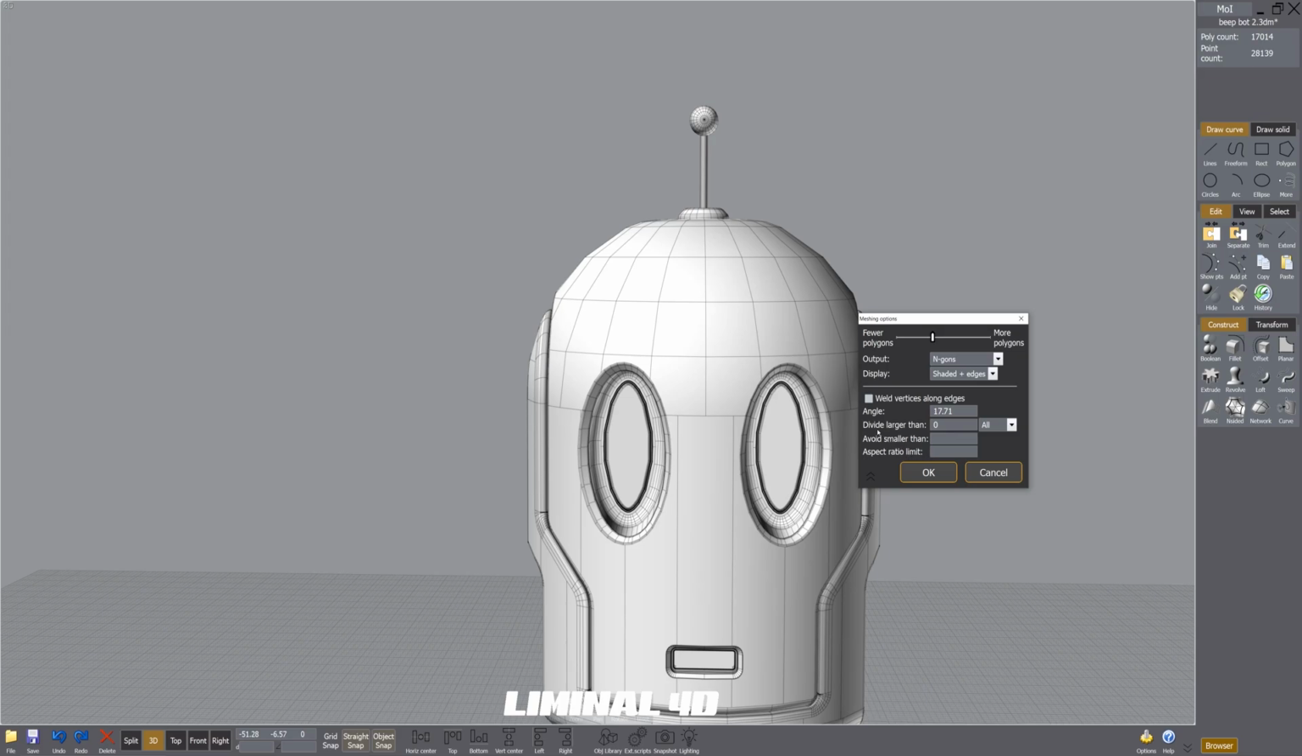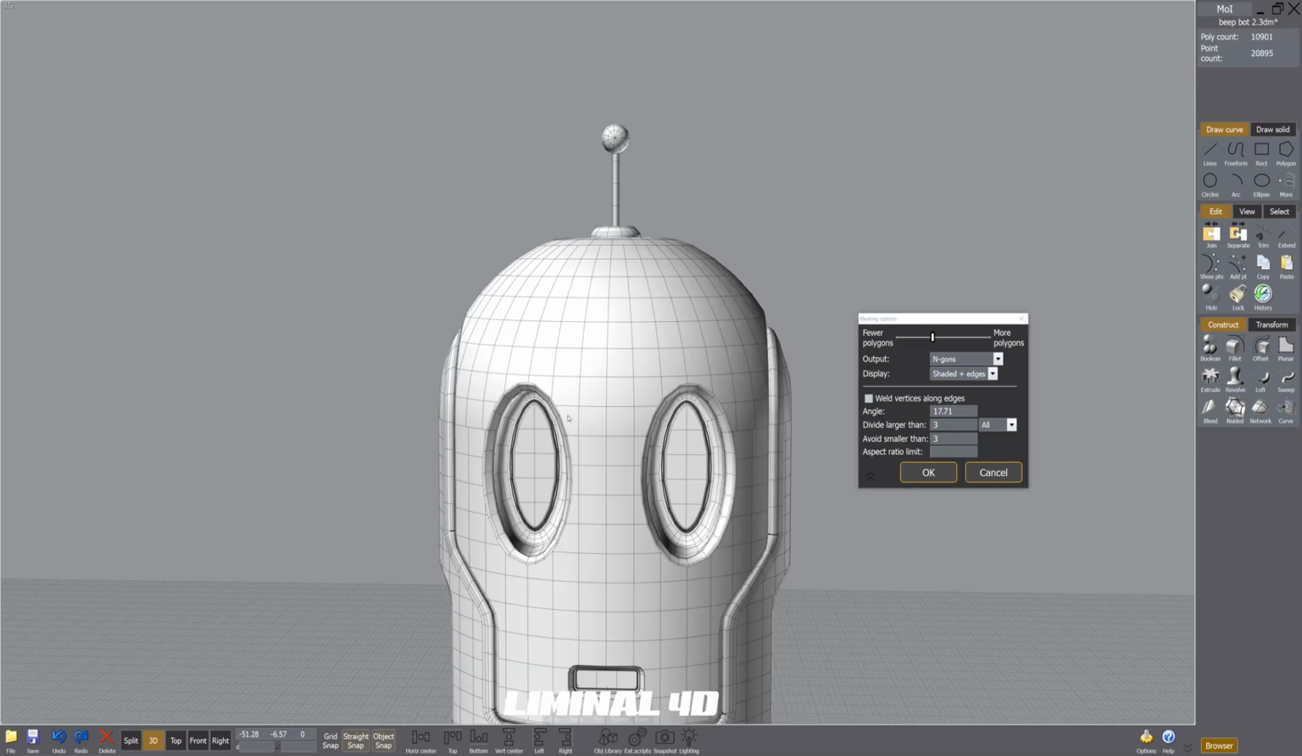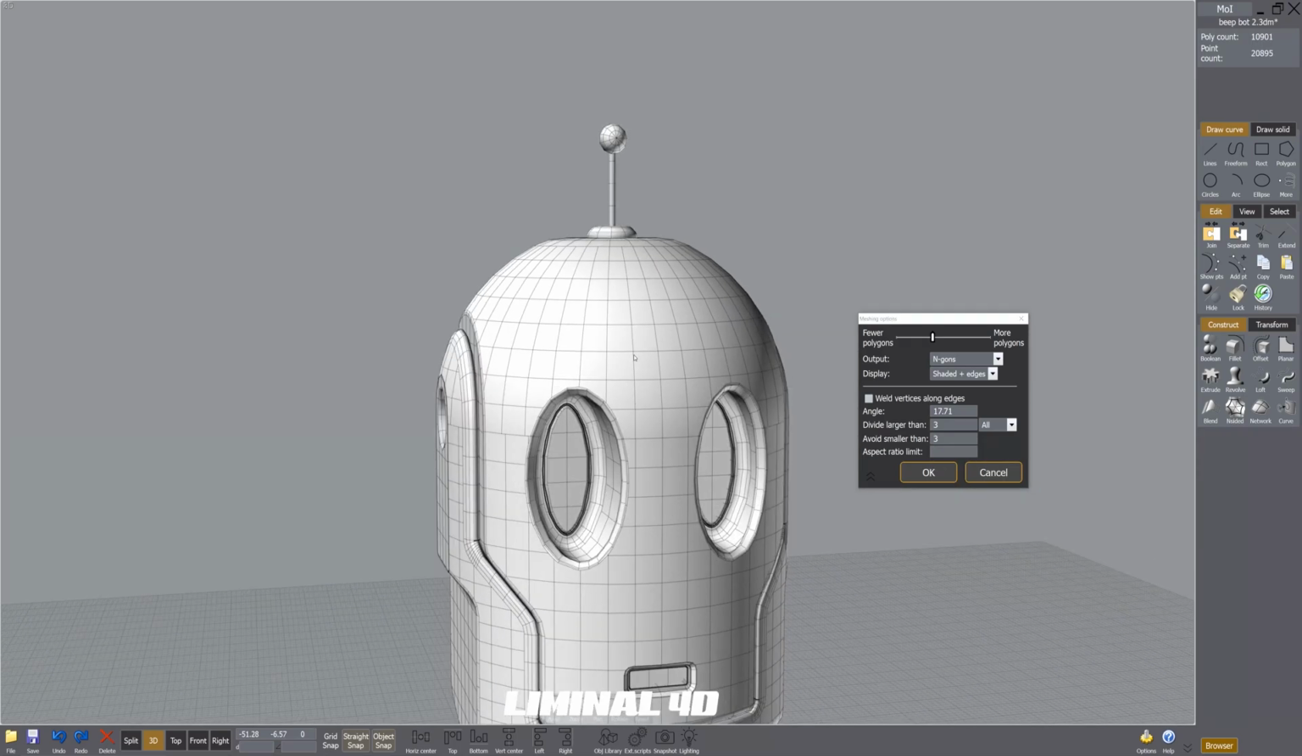Here's one trick that will help you. Divide larger than and avoid smaller than. Make these the same number. Let's try 3 for both. That's going to bring the smaller surfaces and the larger surfaces a little bit closer in line.